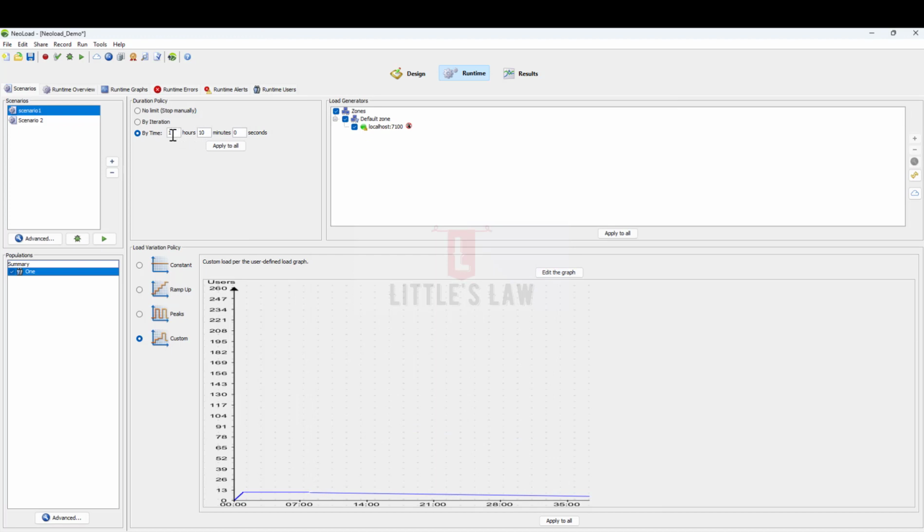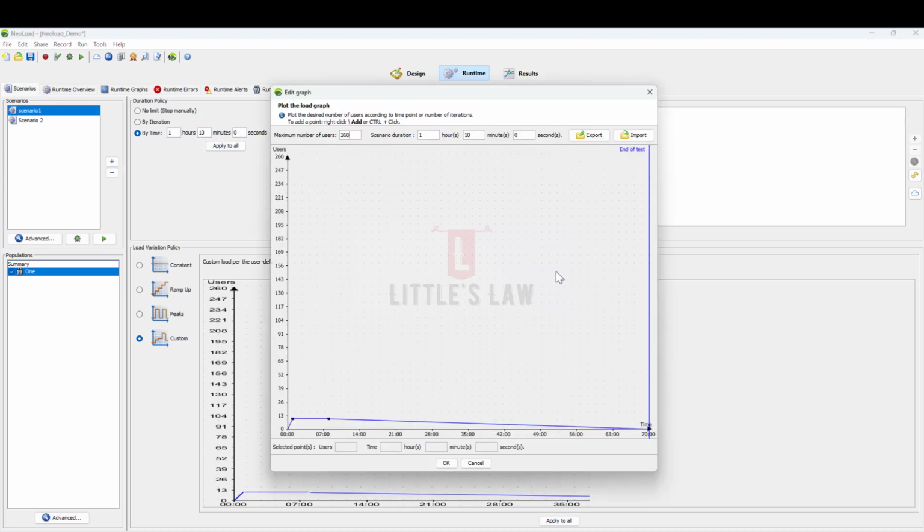So I'm just changing it now to 1 hour 10 minutes, and now when I click on the graph, the end of test automatically comes to the end of the page, because you have the same thing here, the scenario duration. So now you can check one more thing.